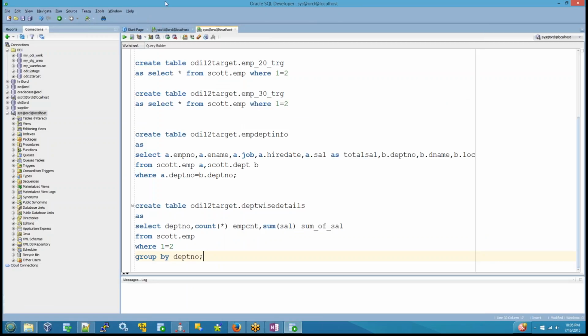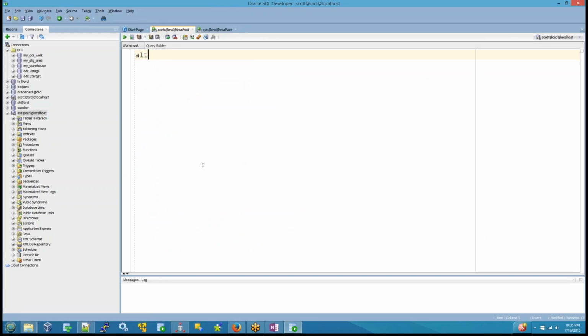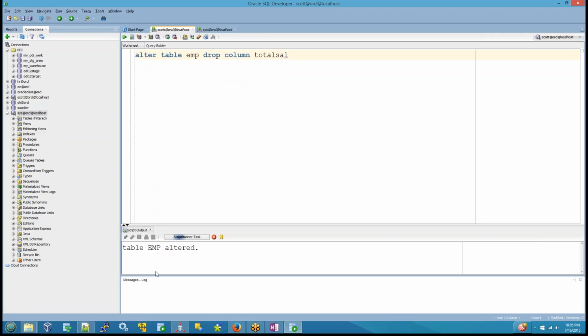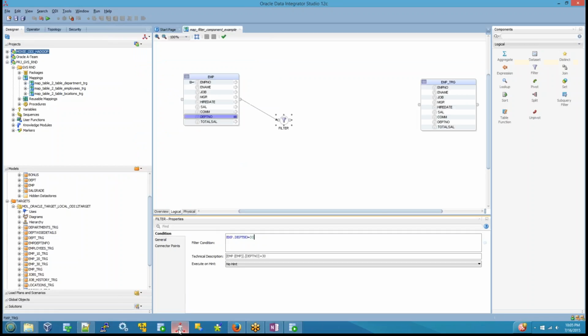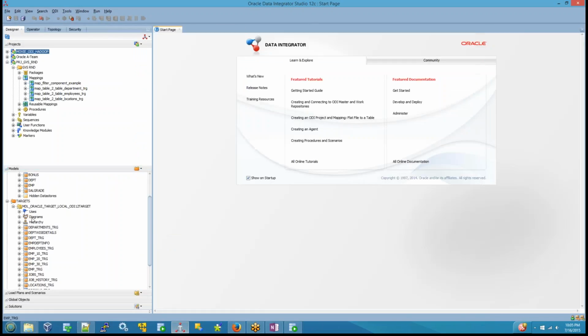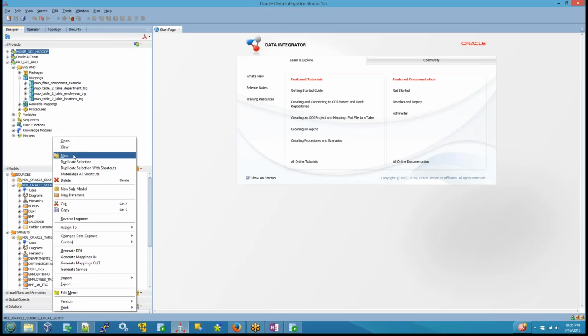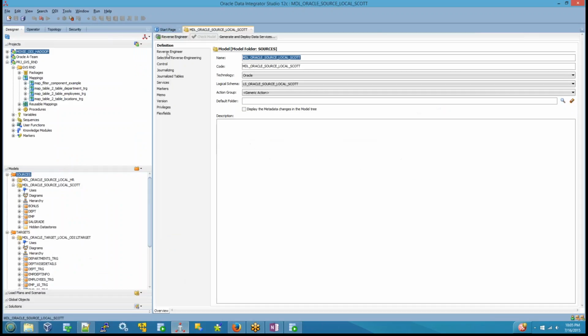One second, let me do one more small change here. Alter table emp drop column total sal. I have an additional column total sal, so I'm dropping this column. Total salary column is dropped. So now reverse engineer this source table again, because I don't want that column.